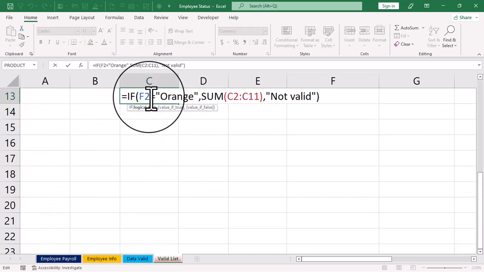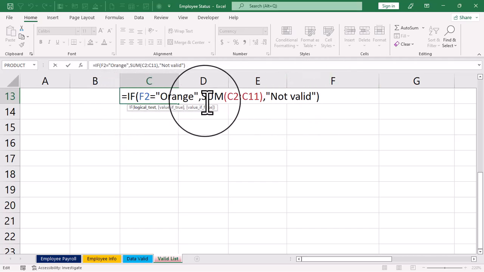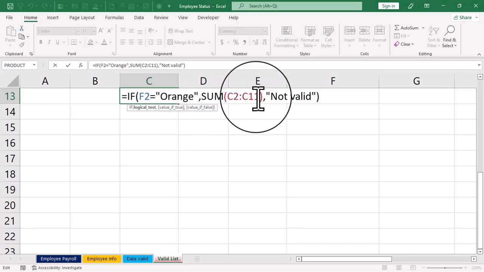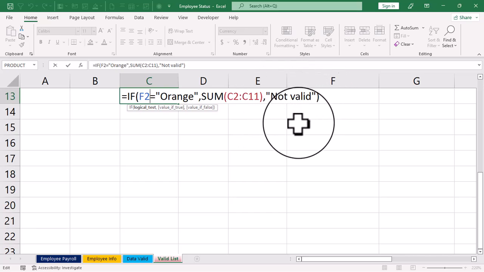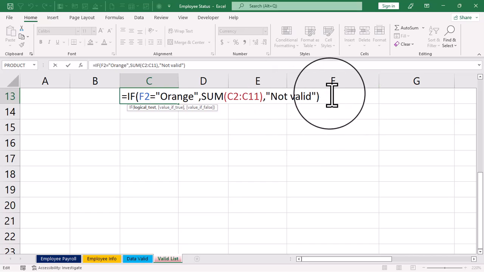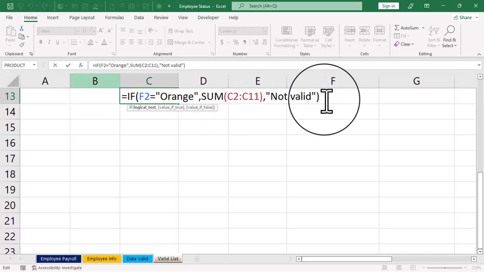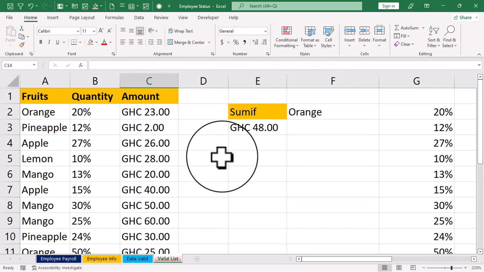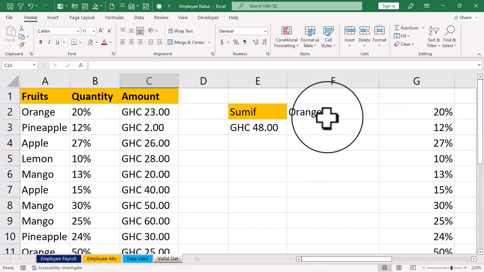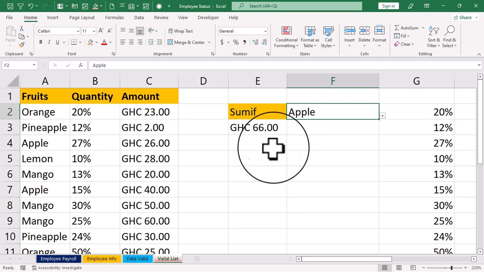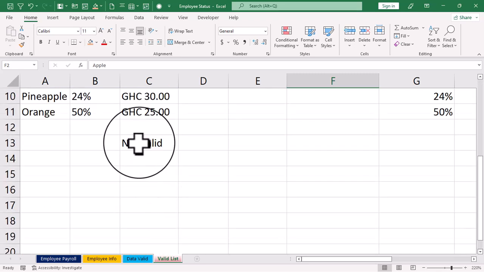So if I double click, this is the function: equal to, if F2 is equal to orange, then sum C2 colon C11. You make sure to close this bracket, then you have not valid, and always text is inserted into quotation marks because they are not values. Then you close this for the if function. So when you press the enter key, this is going to add this data if what we have here, or the criteria we have here, is orange. But if this is changed to apple, then we are going to have not valid.